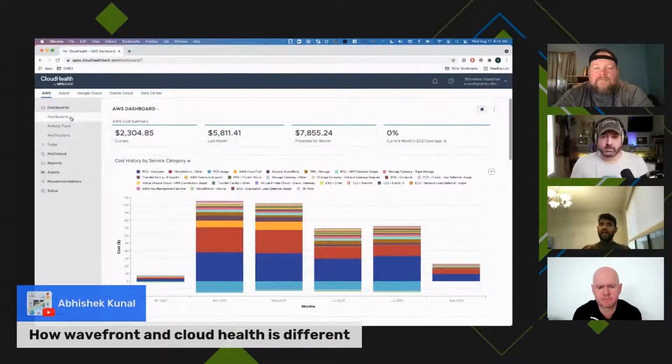And Wavefront does have AWS integration. I think that's where Abhishek is asking that particular question from, right? Where you can see the costs of a particular AWS asset. You can say, okay, this is what it cost me for the month of July on the Wavefront dashboard as well. But what you get with CloudHealth is a platform that is solely dedicated to cost optimization, operations, and security, right?